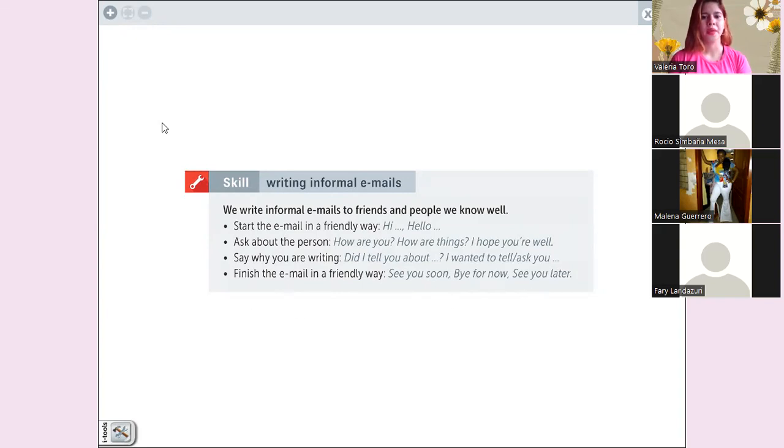See you later. Tenemos aquí justo lo que acabamos de ver hace unos minutos atrás de cómo escribir un email a una persona que conocemos. ¿Sí? Y correos o emails, informal emails. Correos informales, personas que conocemos bien. ¿Ya? Vamos a comenzar, como hablábamos, con un saludo. Puede ser hi o hello. O si gustan puede ser también good morning, good afternoon, good evening.